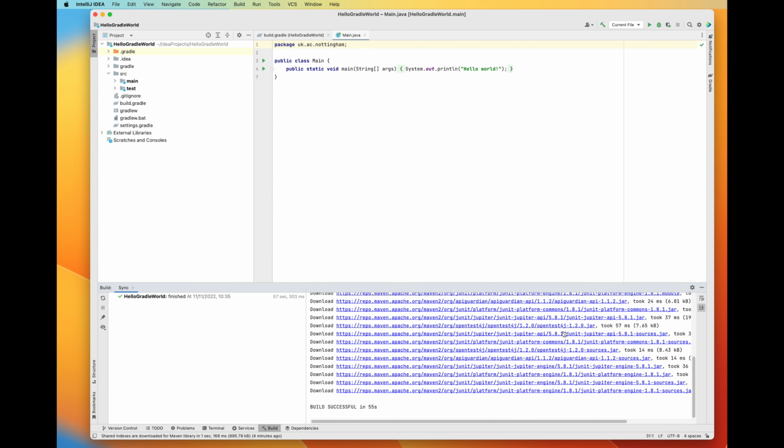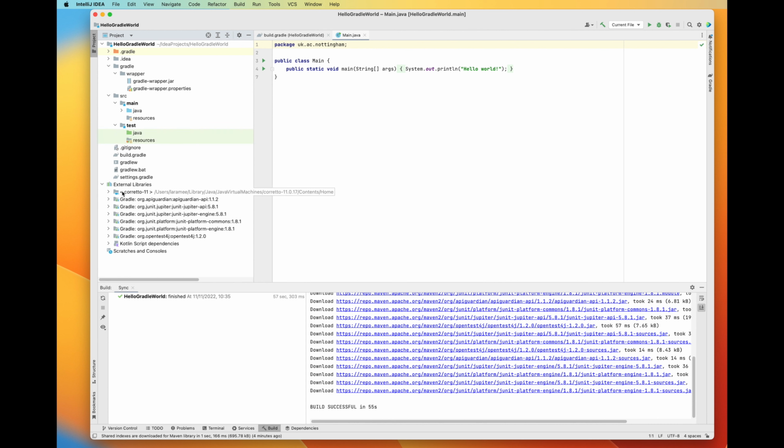And then I'm just looking at basically the different Gradle components, right? The Gradle folder, then the main folder in the source directory, the test folder, and the external libraries that are installed by default.